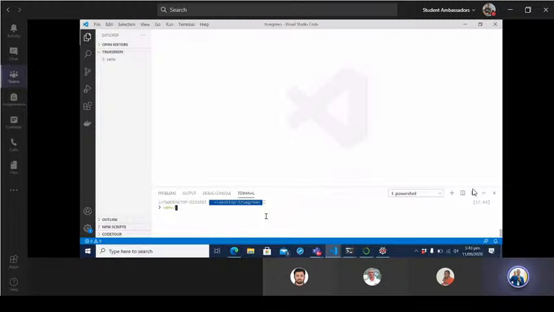So pip can be used to install Flask. Let's use pip to install Flask. I'll go in there and I'll say pip install Flask.